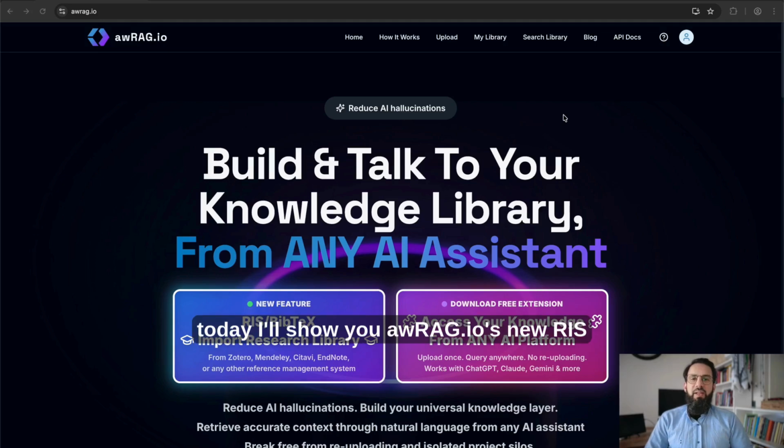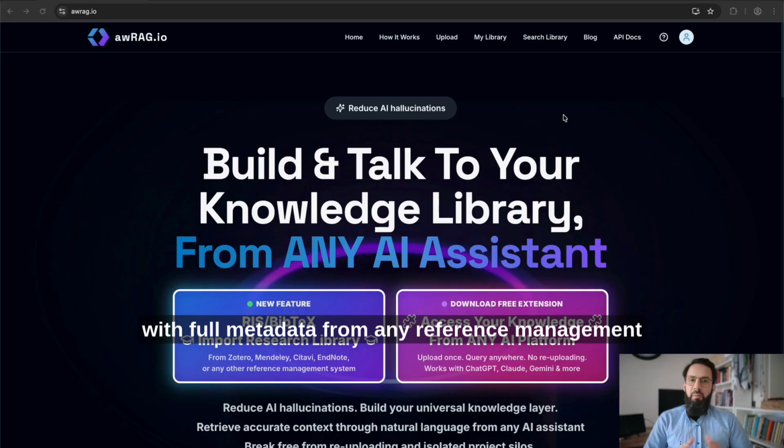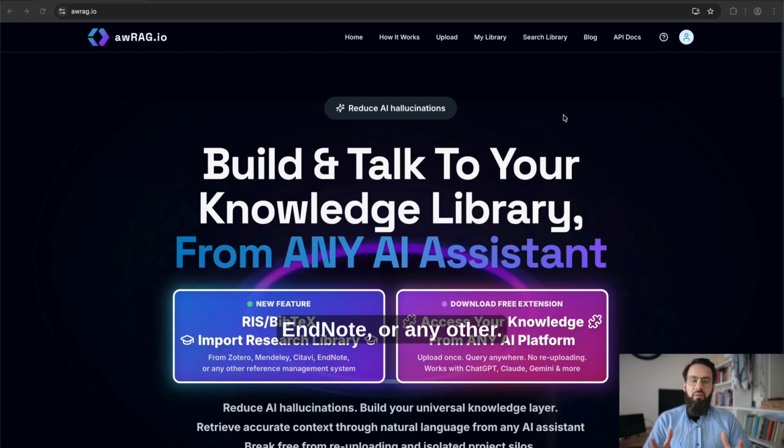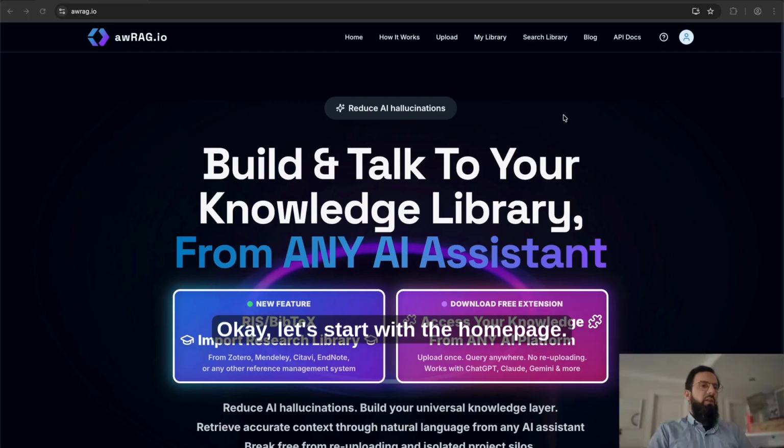Hello. Today I'll show you awRAG's new RIS BibTeX literature import feature. This lets you import your research library with full metadata from any reference management system: Zotero, Mendeley, Citavi, EndNote, or any other. Okay, let's start with the homepage.